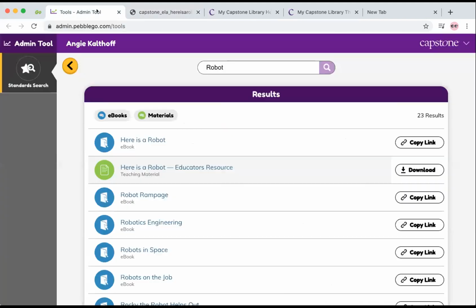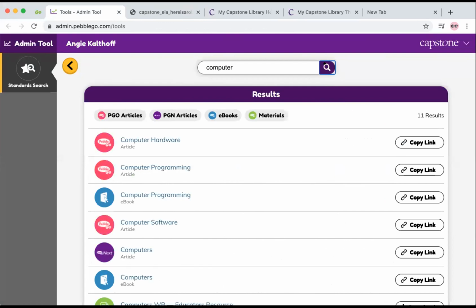I'm going to go back into Connect, and I'm going to do a different word this time. I'm going to search by the word computer. So I type in my word, I click the search icon. Now you can see that there are different buttons up here. And these are different resources within Capstone Connect.